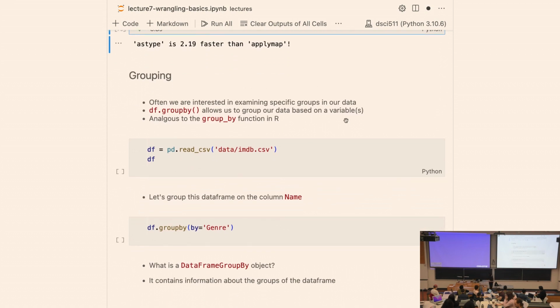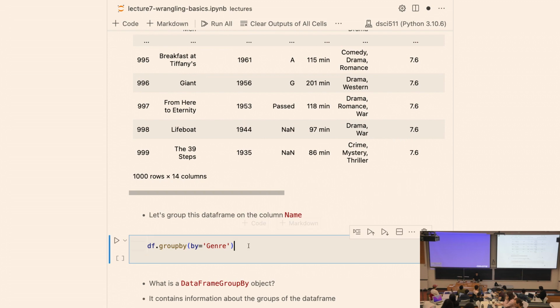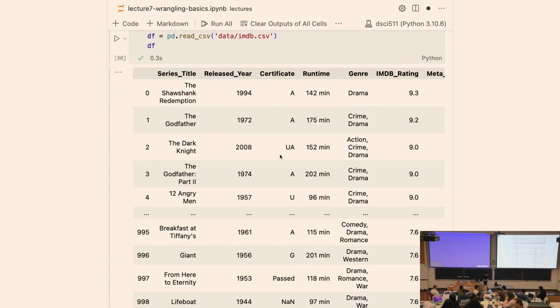Now, next thing. Let's see how we can do grouping operations on data frames. Let's go back to our movie database that we had. And now, suppose that we want to group the rows based on the movie genre.